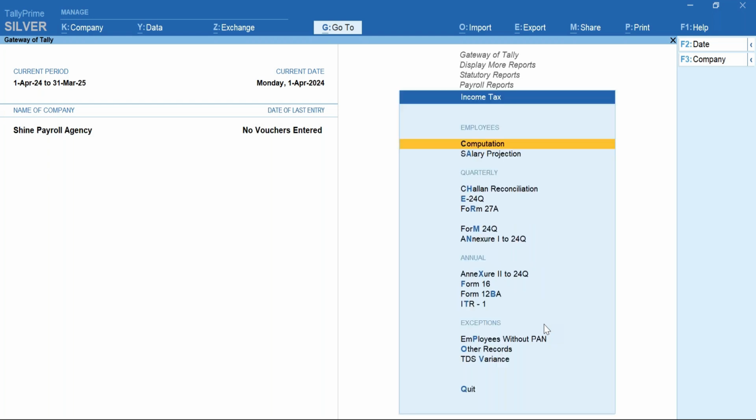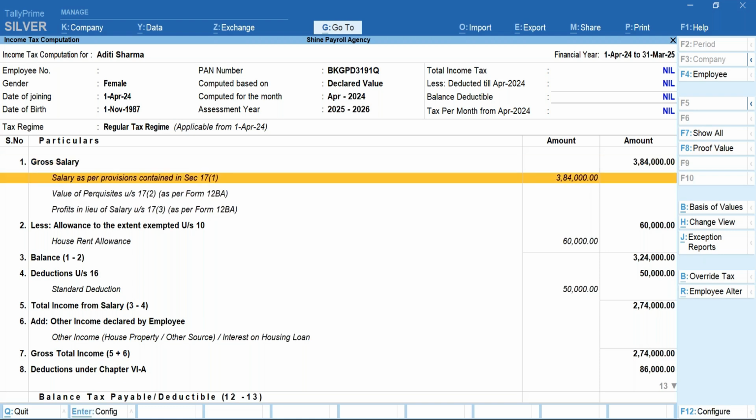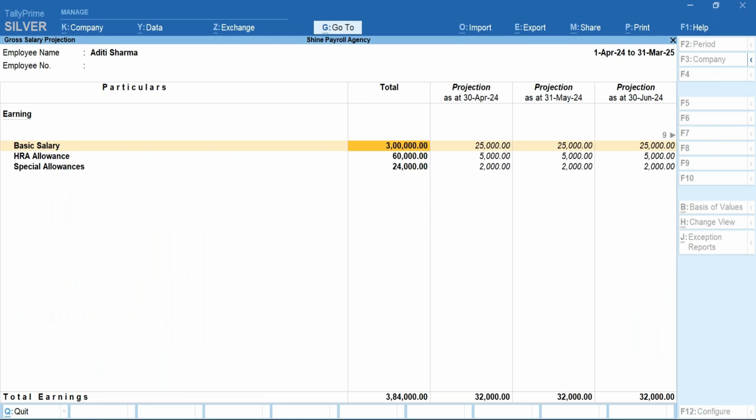So here we do have the option of computation, right? I'll just enter on this. Currently, since we have not yet recorded any entries, based on the salary, you can see the gross salary, house rent allowance, standard deduction, all those things will appear here. Since I have selected the calculation method as on projected value, and currently I have not yet recorded any salary voucher, you will be able to navigate to this computation to see what the tax calculation will be. Month on month, it has picked this from the salary details that we have defined.